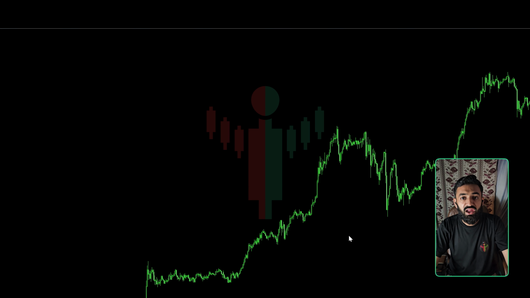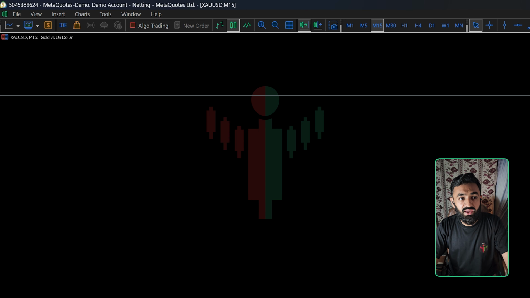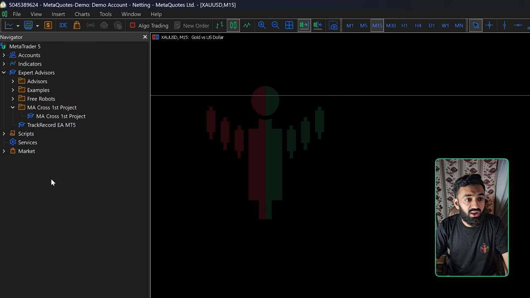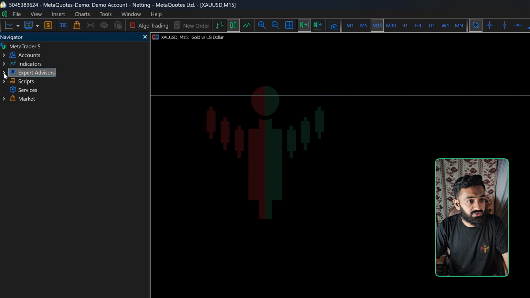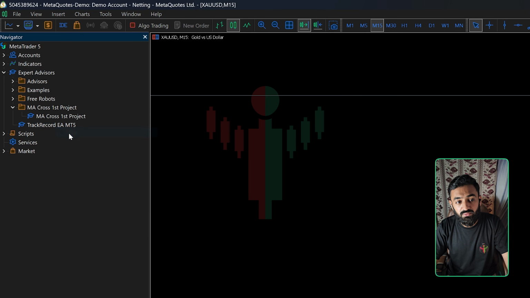Simply click OK. And one important thing we are missing in our every class, and from now we will start testing our EA step by step. After every upgrade, we will test our EA, verify the results, and then continue to the next step. To test our EA, I just need to go here in MetaTrader 5, go to View and select Navigator. From Navigator, I need to move to Expert Advisors, and here is my EA, MA cross first project. Right click on it and simply click the test button.